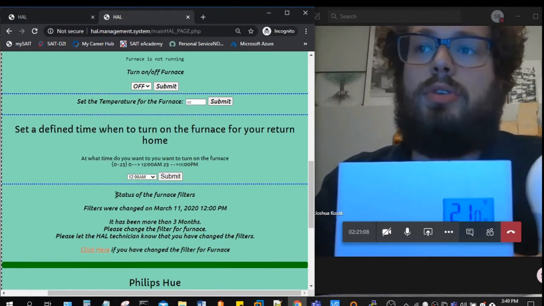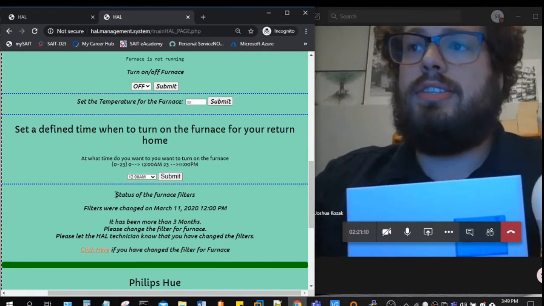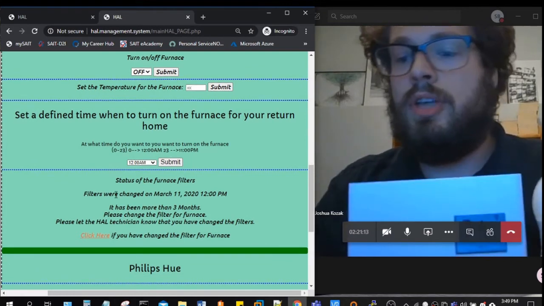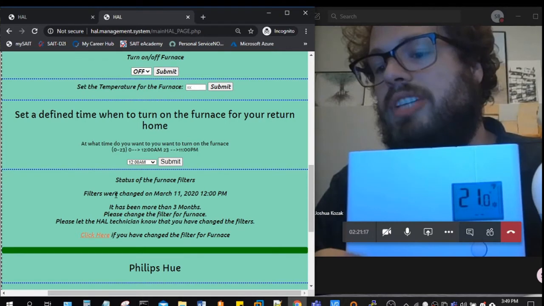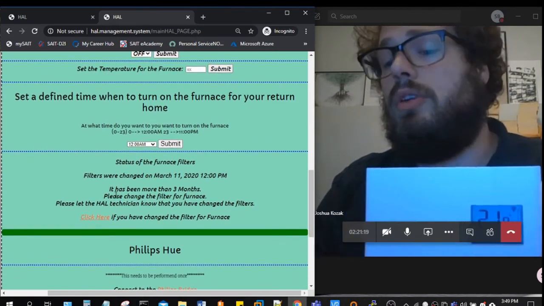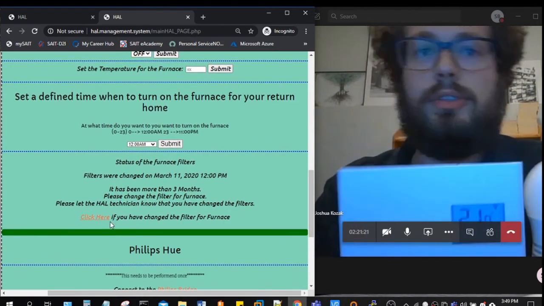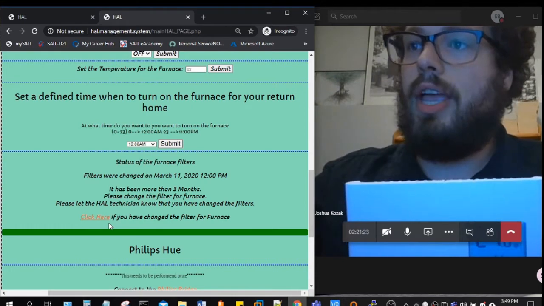We can also then go to the next section, and we see that it's the status of the furnace filters, so you can just plug in when you change them, and it will update you after 3 months to let you know you should be changing your filters.